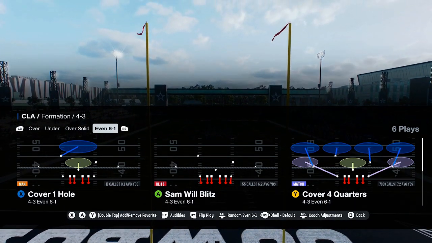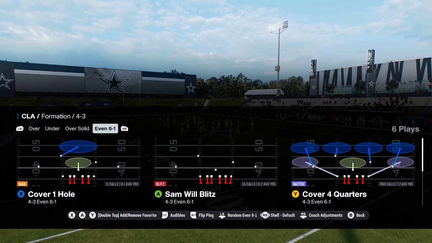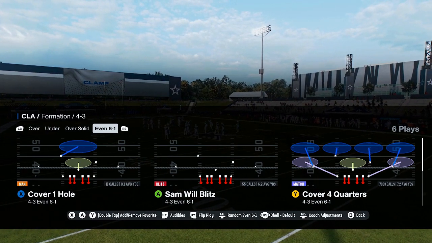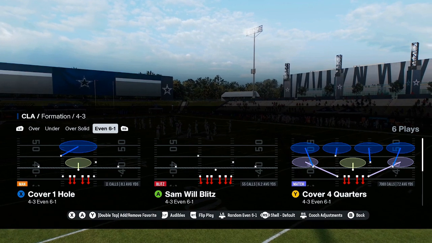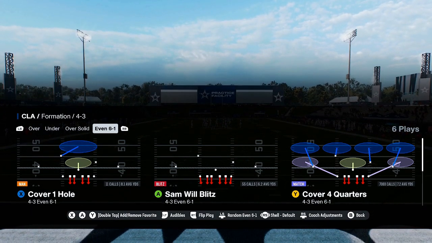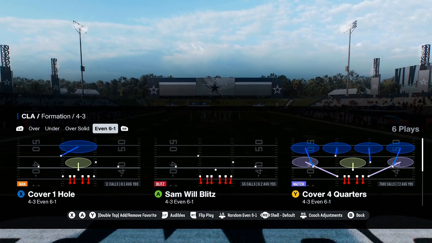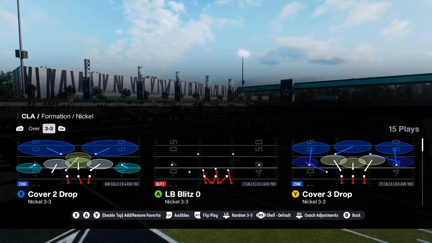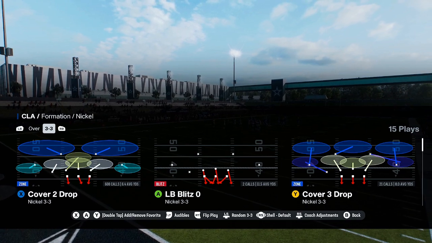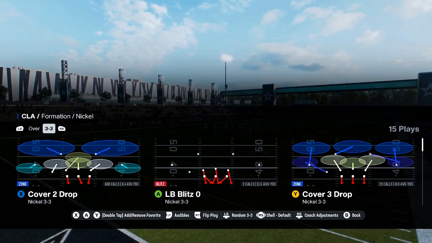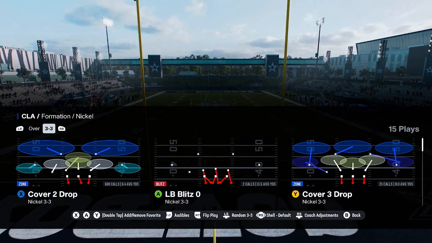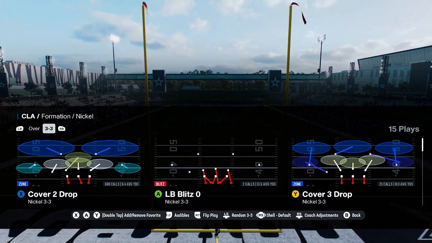Just think about last year's game where you could turn match on and off. You can't do that this year, obviously. So this is basically turning match on and off, right? Cover four quarters is a match defense, so you're going to be in match principles no matter what. So we're just going to come out in a play that's not match principles, a cover two drop here out of nickel 3-3. These same principles work out of any defense that you run, and you're going to find out.